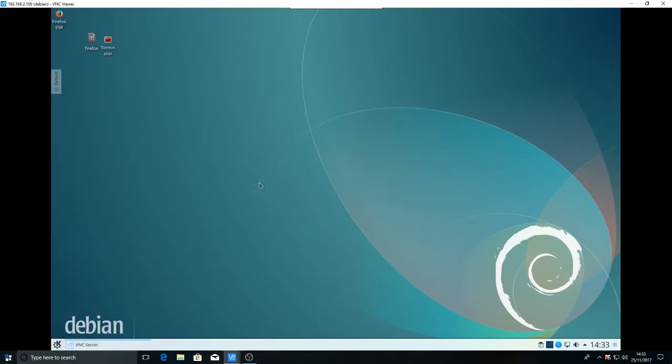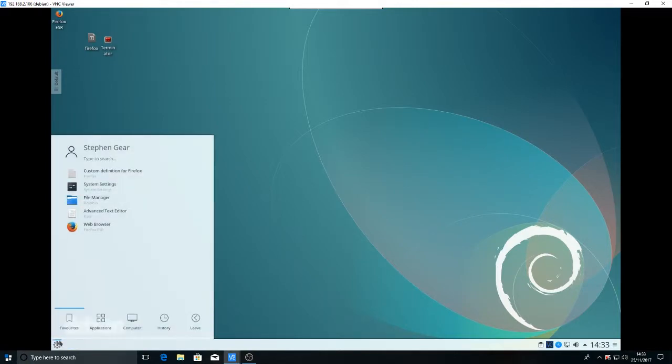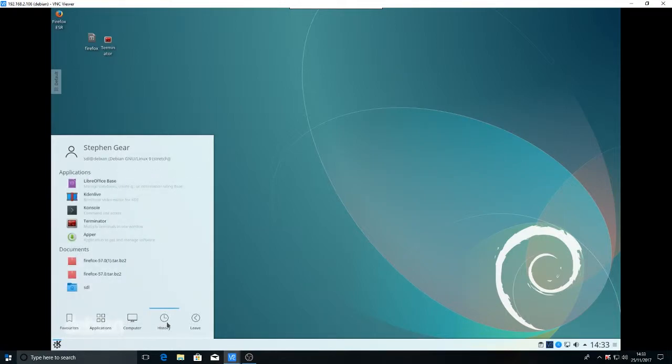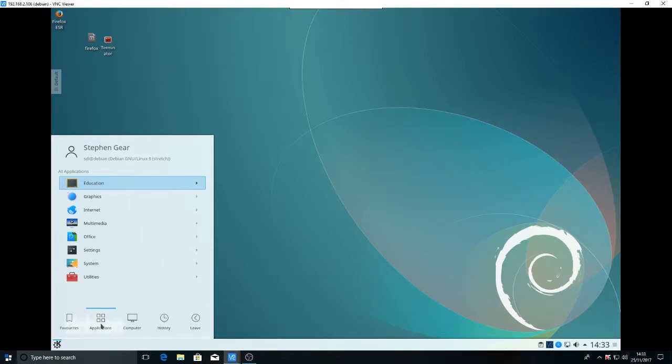So anyway, Debian, like all the others, it's KDE based. It's got this picker type menu which allows you to select different things as you go along the bottom. So applications that came with it, education, with mathematics and science.